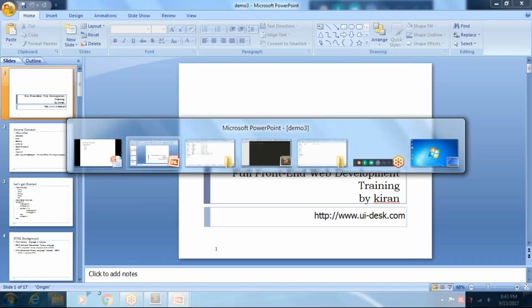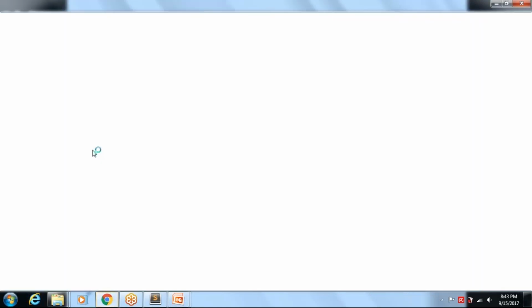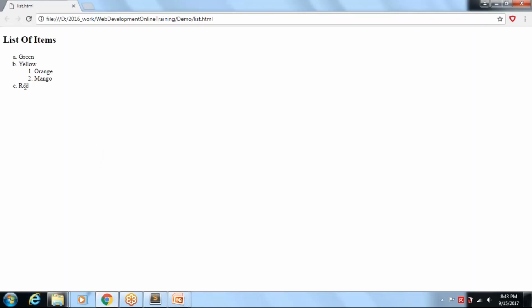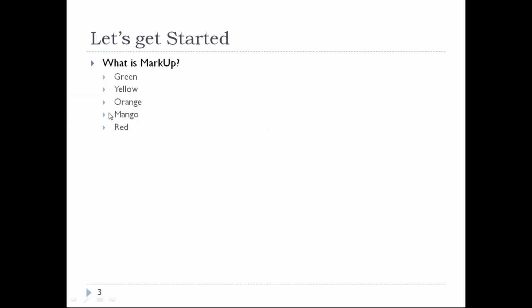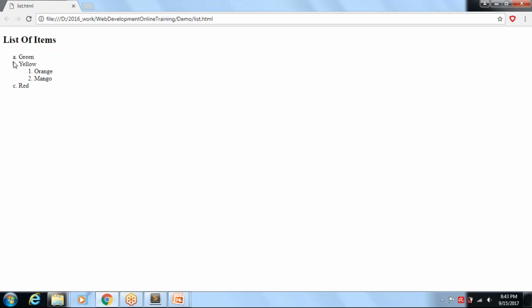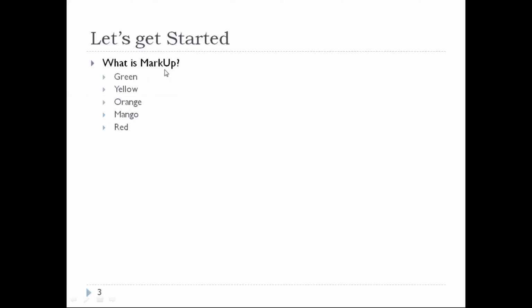Okay, for example, I can show that one. The other intention is something like he wants to show a list of colors in the first hierarchy, and he wants to show a list of fruits based on the color as a second hierarchy. So orange and mango are fruits. Oh, sorry. These are fruits that are categorized inside the yellow color. Okay, this is the other intention. But how do I make this simple text into this well-structured content? Got it? That is what is called markup language.